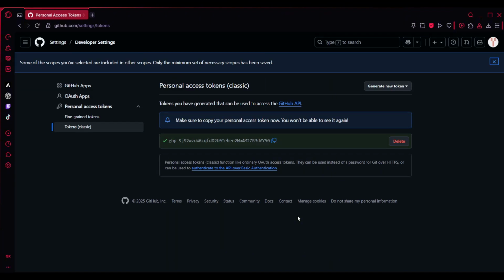Now you have the token in front of you. Copy it right away, because GitHub will not show it again. So make sure to save it somewhere secure.